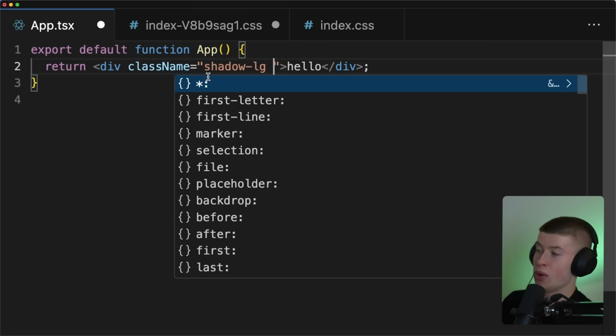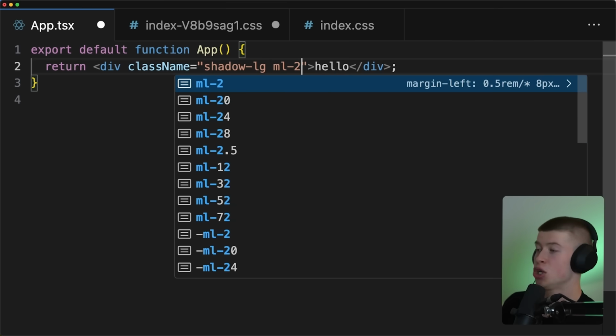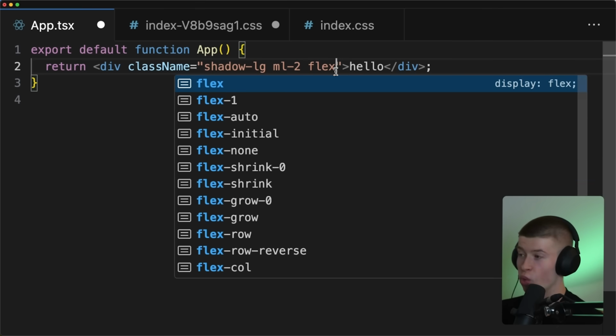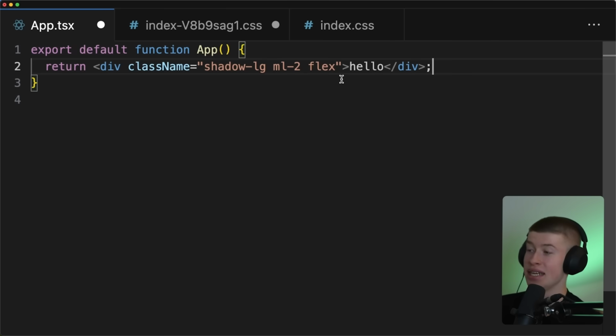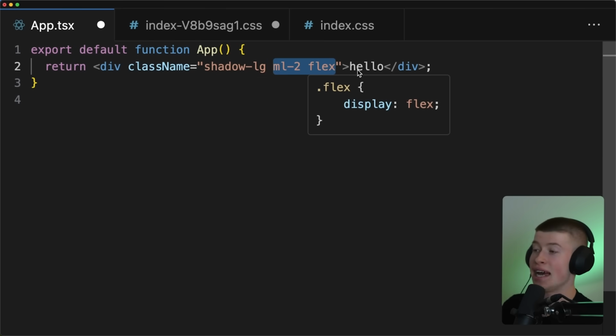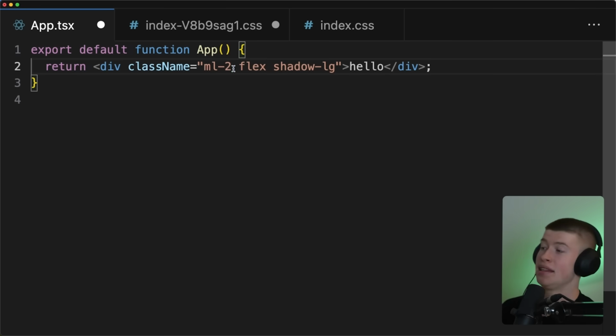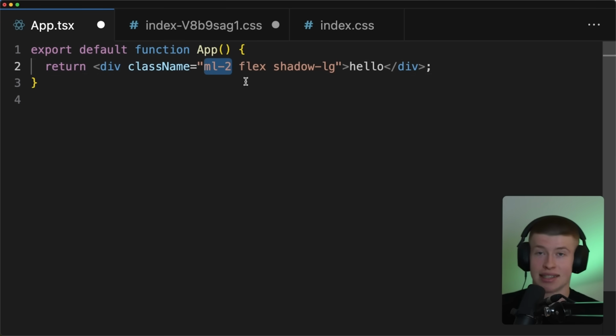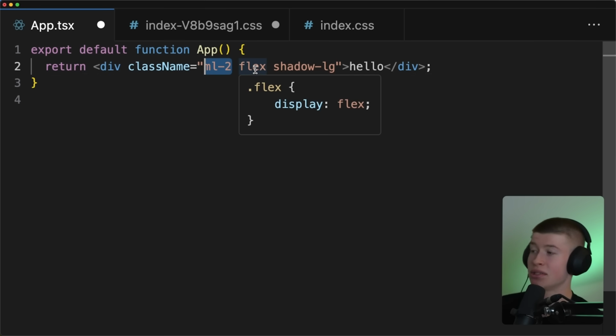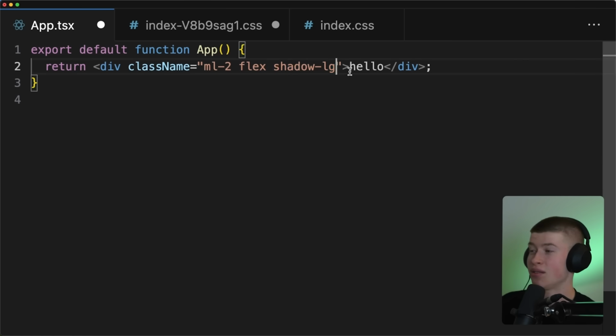Or take this example, we have a shadow of large and a margin left of 2 and a flex. What order should this class name be in? In the Tailwind logic of things, first we want to see immediately the stuff that actually changes the layout. Because while the shadow large might actually look good in your app, it doesn't actually affect the layout at all, right? So once we format this, bam, the margin left goes first because that has the largest effect on the layout. Then comes the flex because that determines how things are ordered. And lastly, the purely visual stuff that is not important for layout. So it can go at the very last.